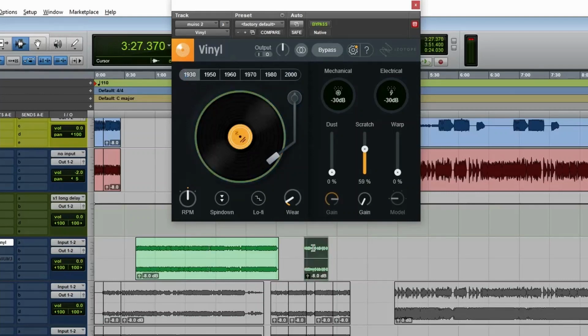I'll just play the sub bass, and you'll come to know that in 1930 there was no sound of sub bass. So that's the preset that you will not get the lows. I'll turn this off, and that's a sub bass going on.